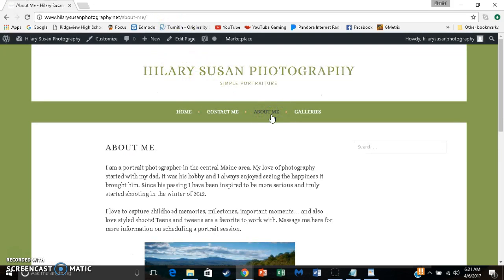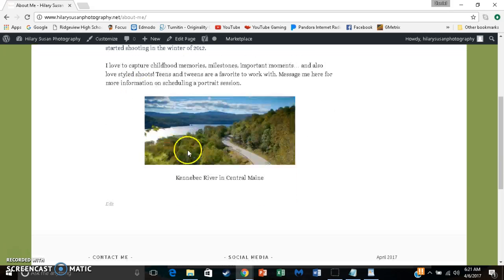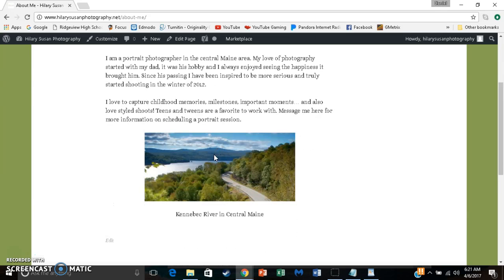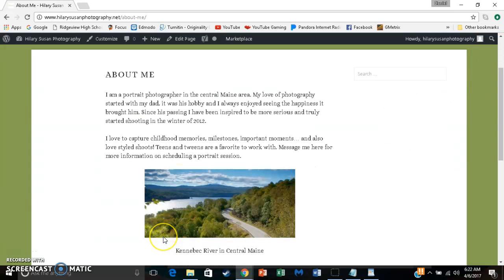I'd like to quickly point out that in the About Me section, this photo of the Kennebec River in central Maine, I used GIMP to adjust the hue, the brightness, along with the light in order to create better contrast between these colors. So with the blues, make it brighter, just make it look all around better.